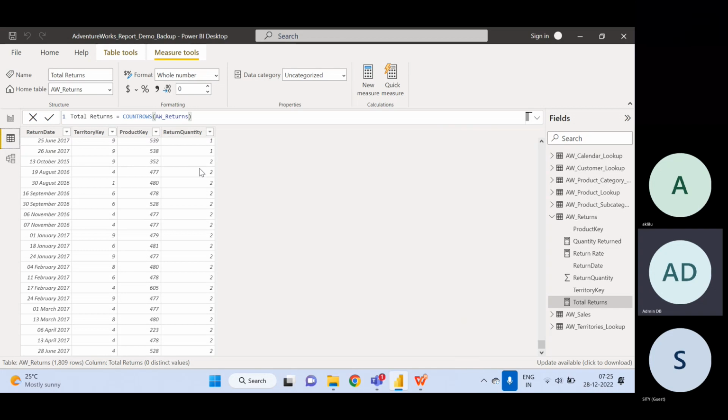So for all these rows, wherever you see two, in total returns it will be counted only once because we are doing count rows. It doesn't count the actual quantity returns. It just counts the rows. Yes, total returns is counting the rows. Why? Because we have used the count rows function, right? So it will count the row once.